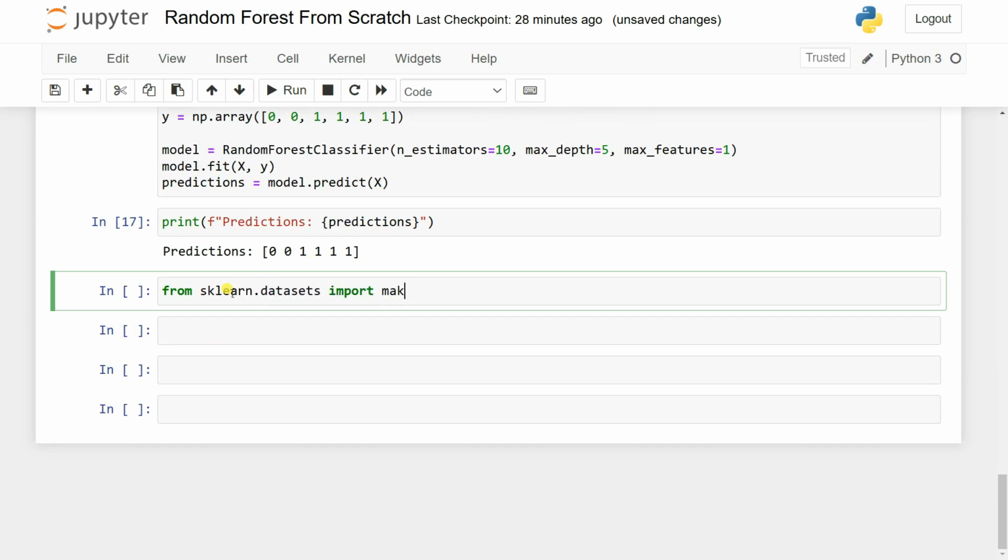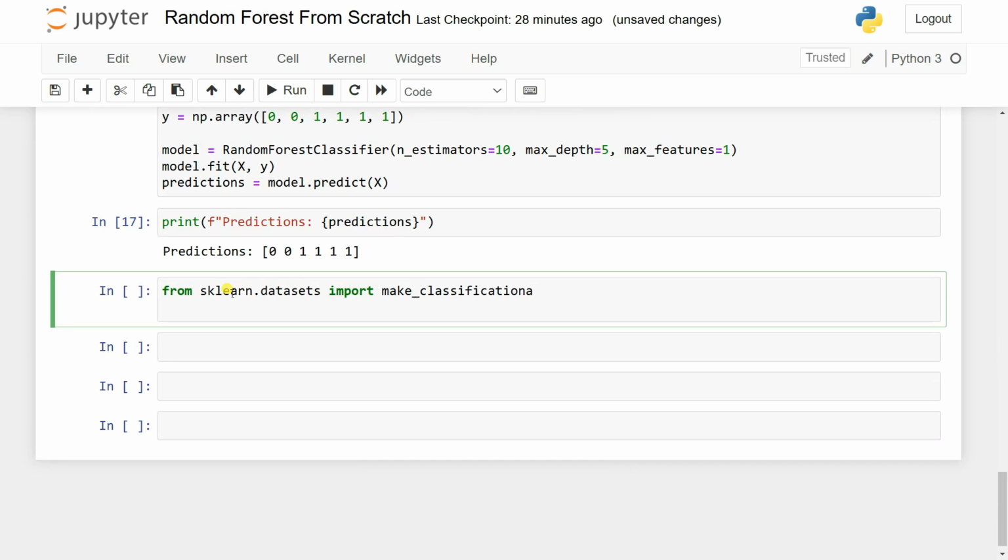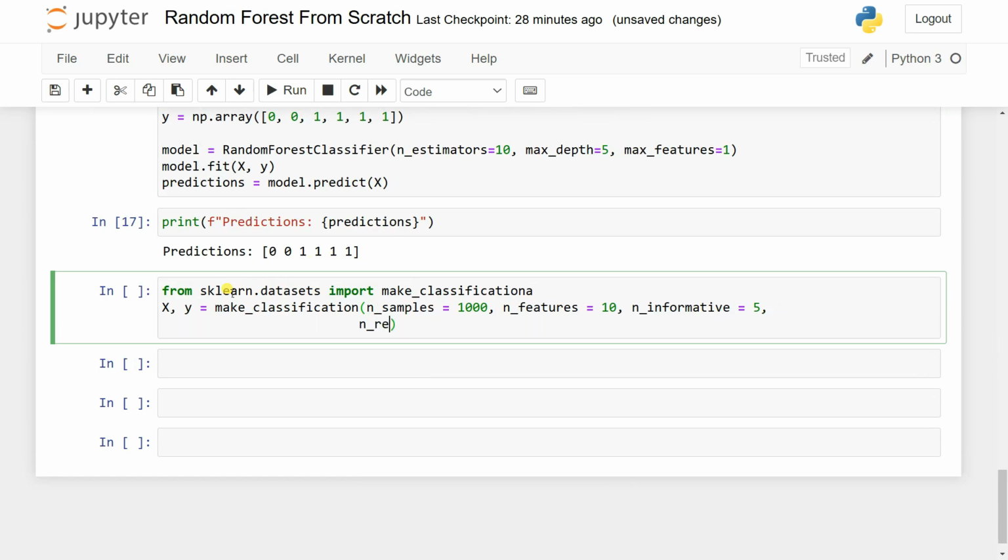We can import here make_classification, because this is a classification, right? So you can use make_classification, and you can use here x comma y equal to make_classification, with number of samples, let's say 1000 samples, and number of features, let's say 10 features, and number of informative equal to 5, and number of redundant, let's say 5, and random state to, let's say 42. So it's not changing the state anymore.